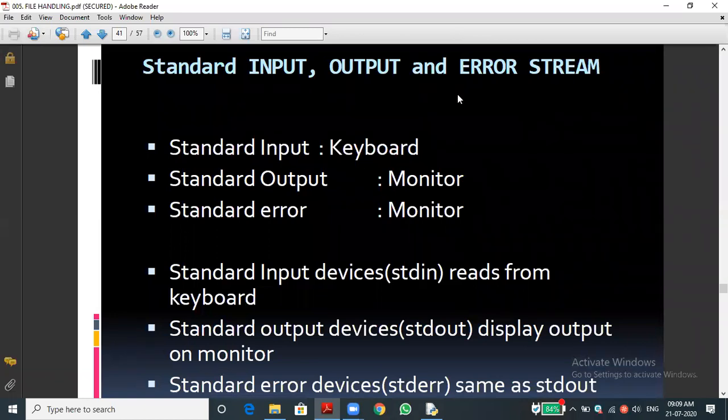Yes, sir. Okay. So standard input is the keyboard, standard output is the monitor. Standard error means, if any error is there, where will the interpreter display it? That is the monitor. Okay, that is the concept. It's a small concept, not that much related to Python or to file handling. It is a basic definition defined in Python.